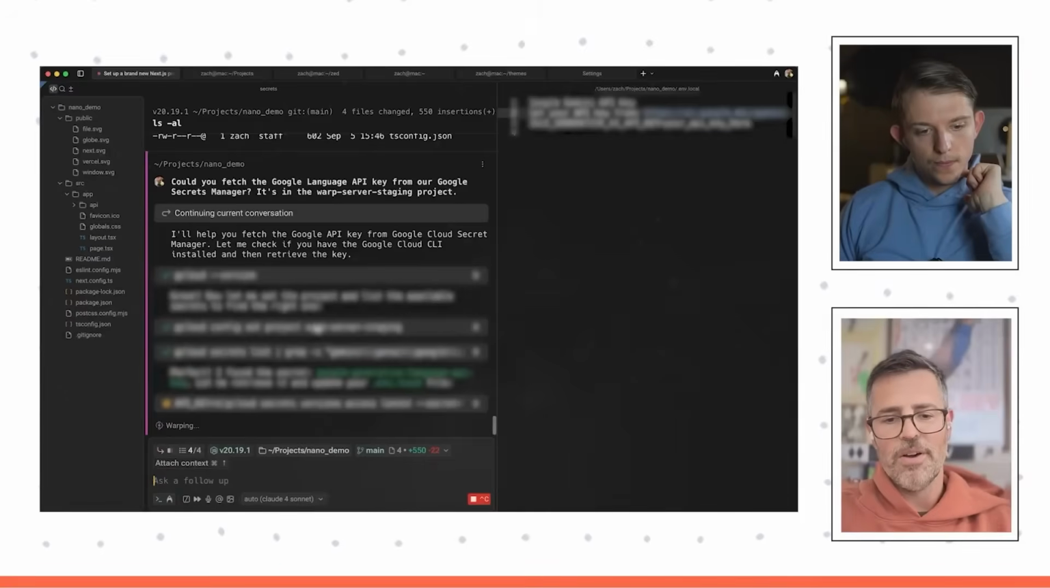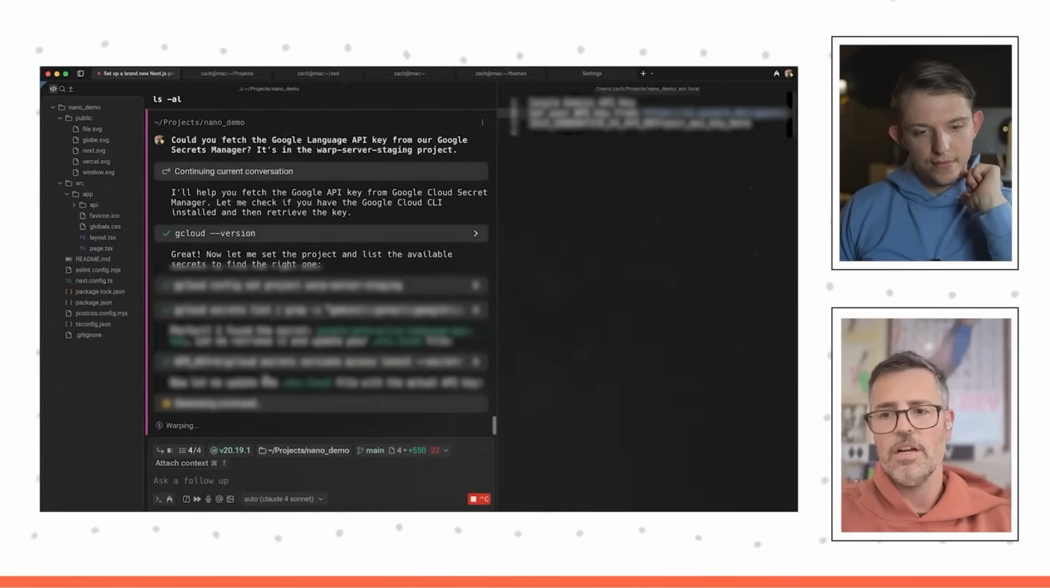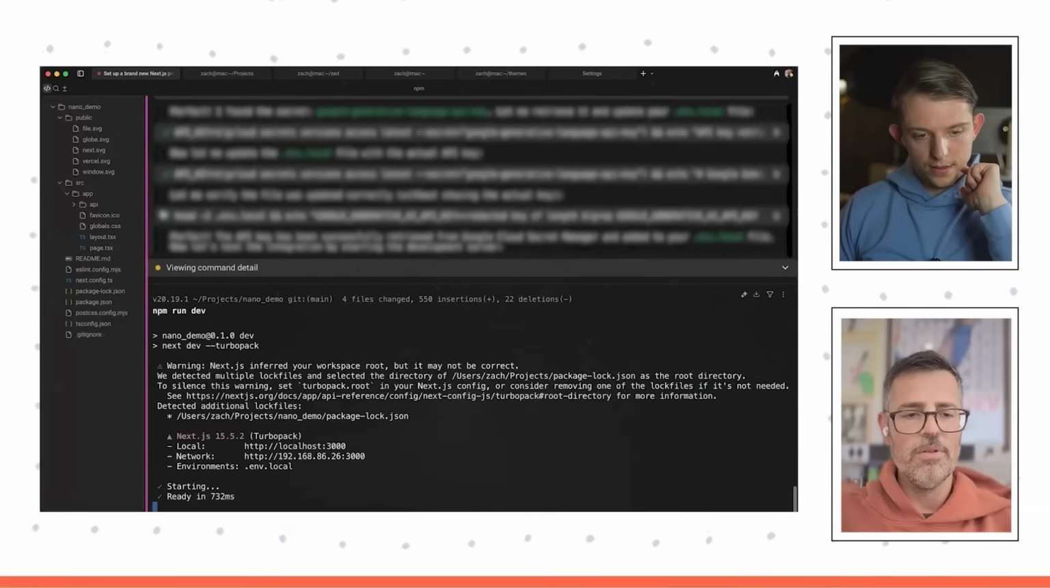So this is awesome. It found the API key for me from our secrets manager, and it's going to go ahead. I'm going to close this because it's going to write it directly into the file, and it might not even get to the screen, which is what I want. So now it did that for me, which is really cool.